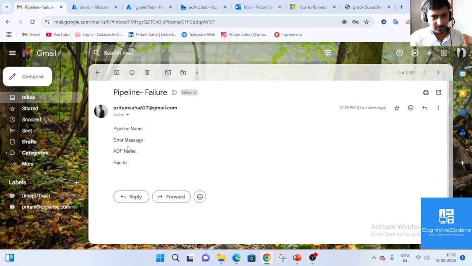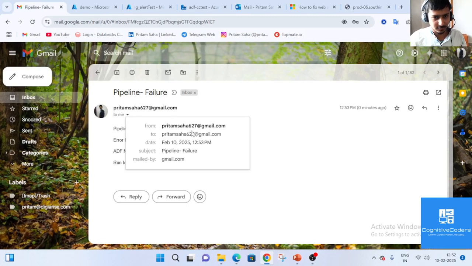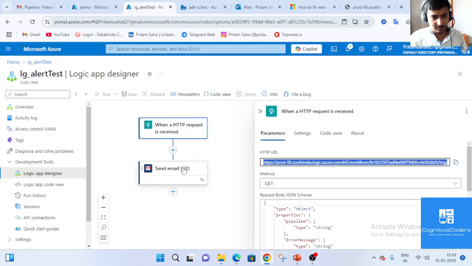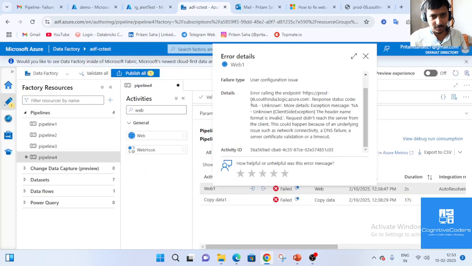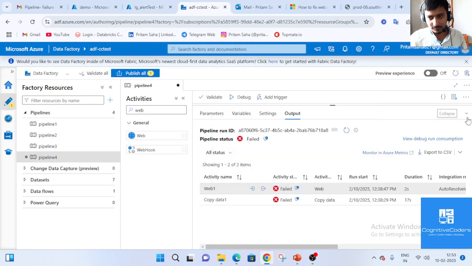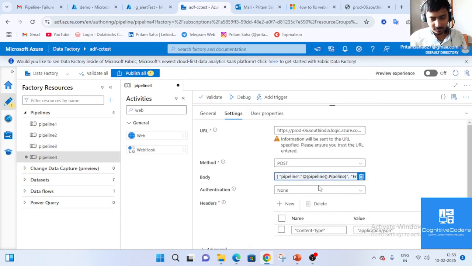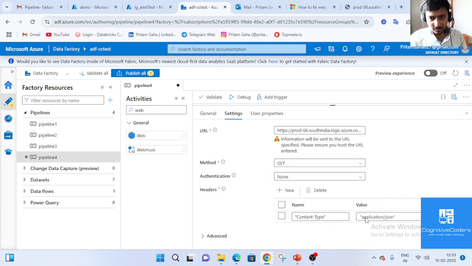If you can see, I got a mail from my own mail. Okay, so the mail format is this. So like this we got. Now from the logic app perspective, the system is working fine. Now we have to find out if there is any error from the web activity settings perspective. So we have to make it a GET call. Now I think it should work.